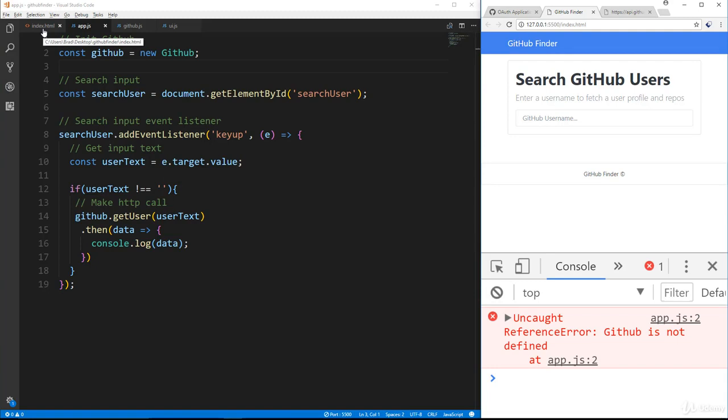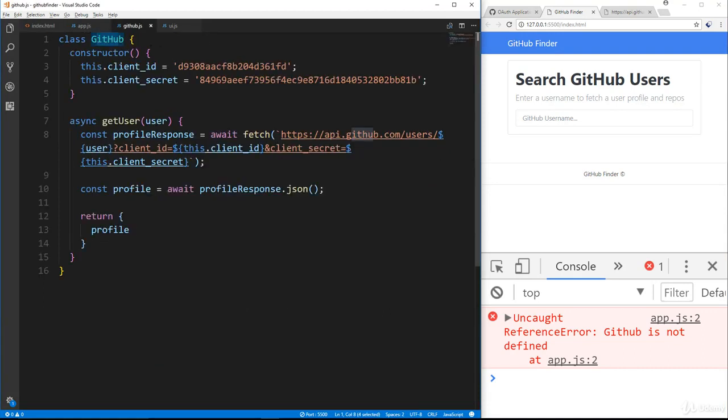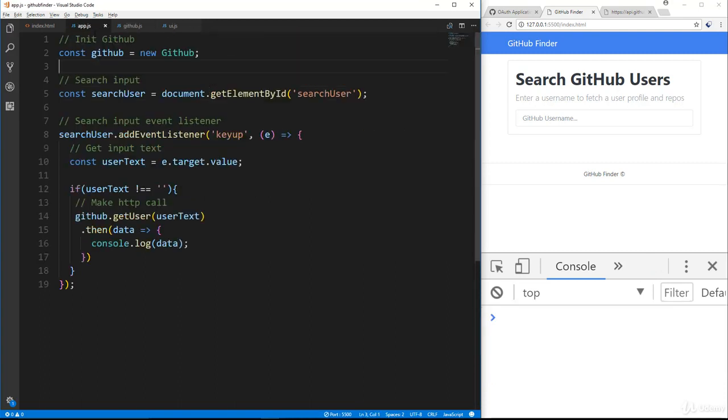What am I missing here? So we have it included here. Is this saved? Oh, I have an uppercase H right here. Let's change that. There we go. So now that error's gone. And let's go ahead and add a B. And we get a response.